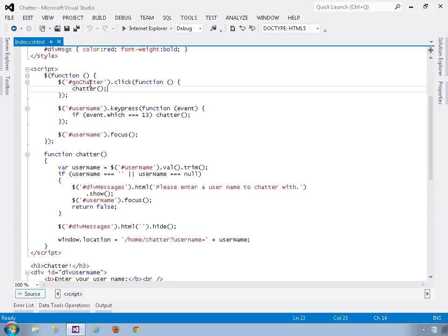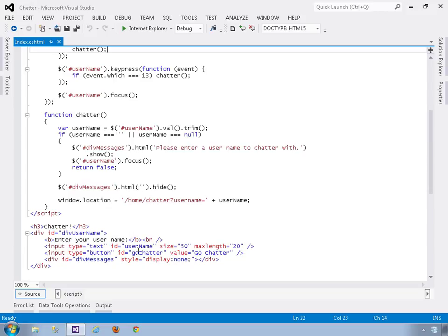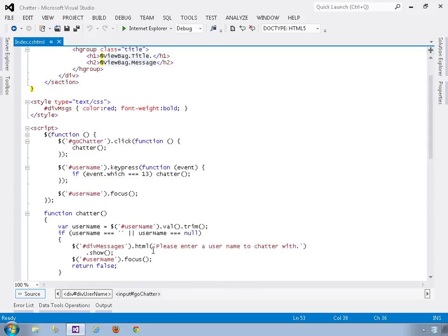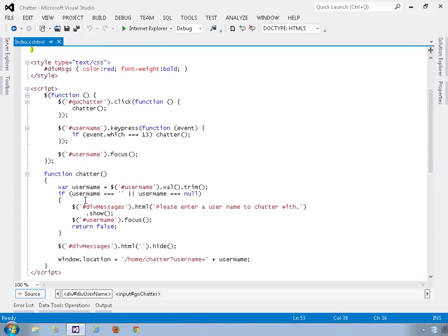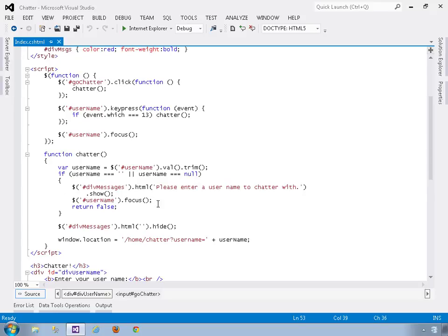So when the HTML is loaded and ready to go, I define a click event on Go Chatter. Again, that's that button right there that I clicked after I entered my username. And it's just going to run the chatter function. Then this next little bit of code here just hooks up a key press so that I can press the enter key instead of having to click on the button, and then puts the focus into the username text box.